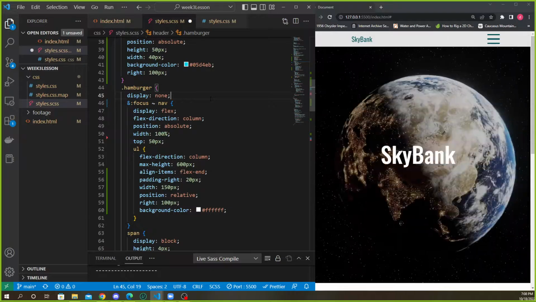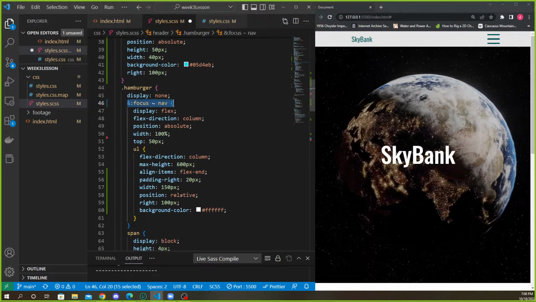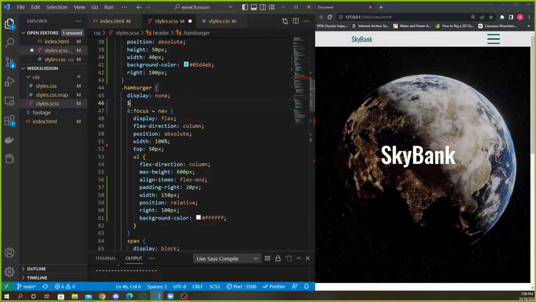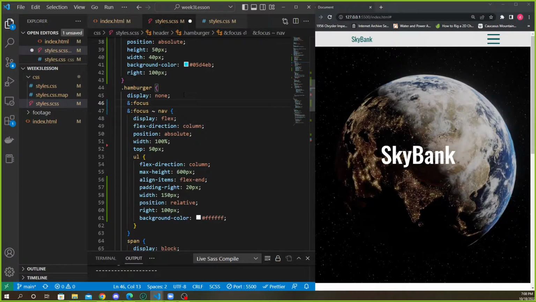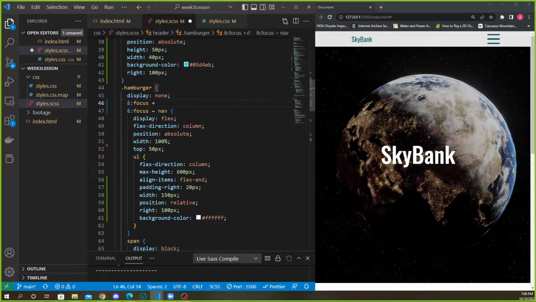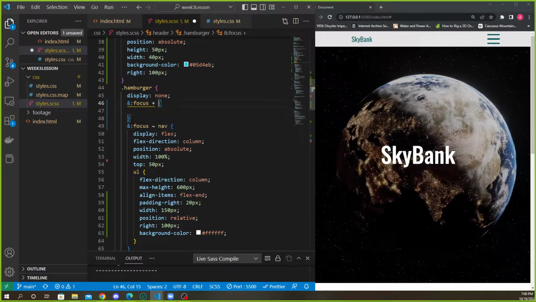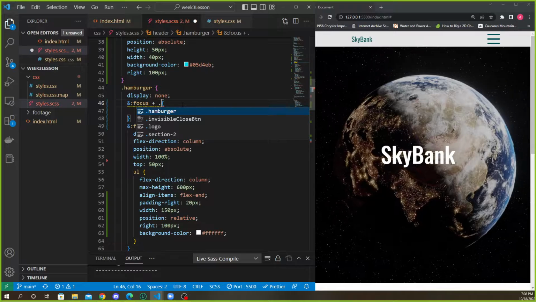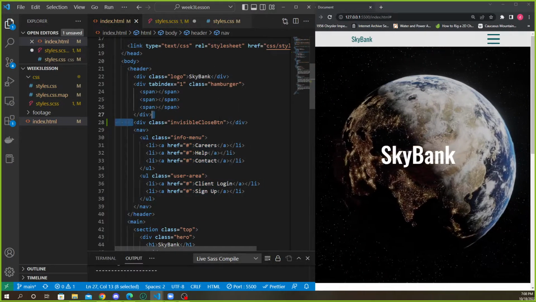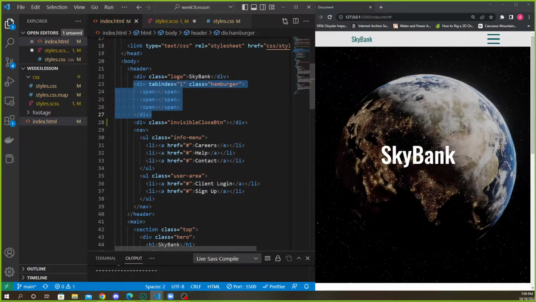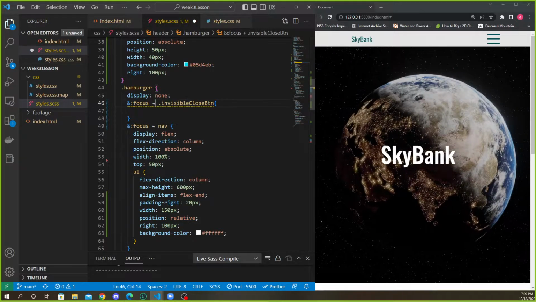But I could say another one, hamburger and colon focus. And this time I could use the plus sign, because now I'm trying to target the invisible button, which is actually an adjacent sibling. It's directly after the hamburger button. So it kind of doesn't matter. I could use that or I could use the tilde.